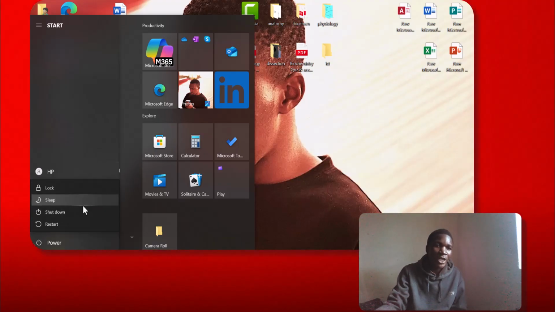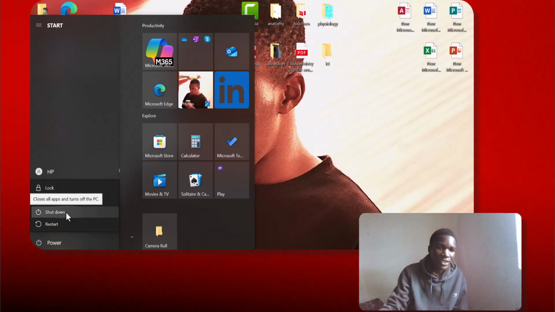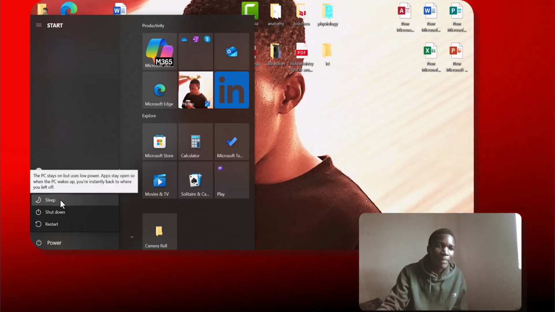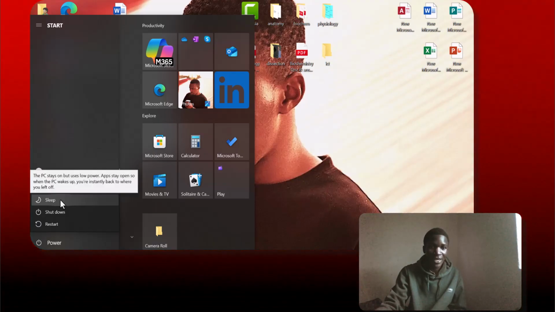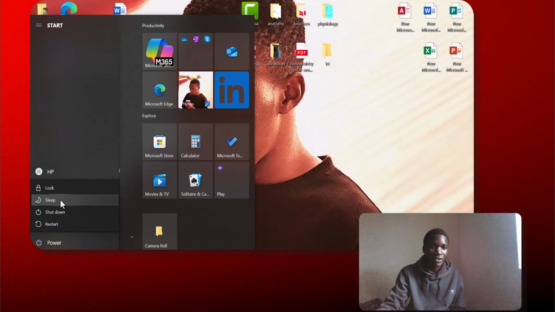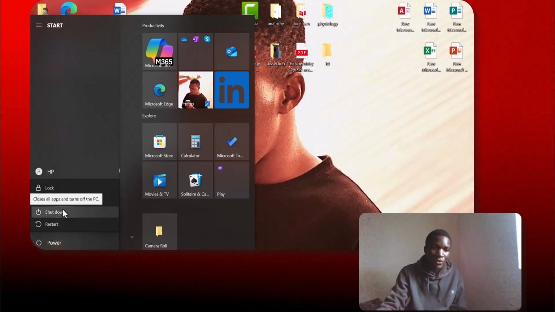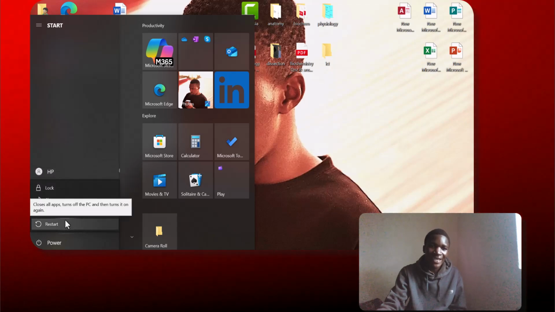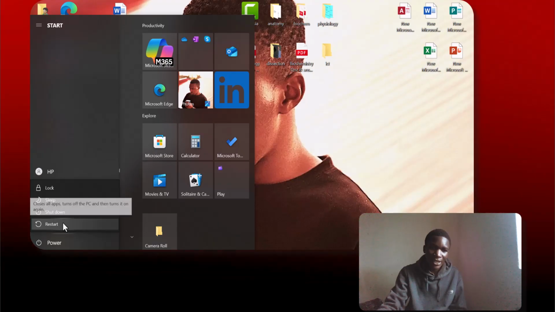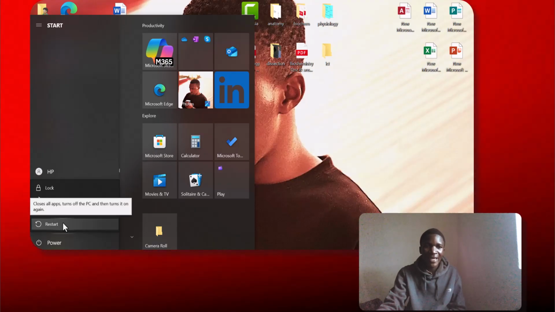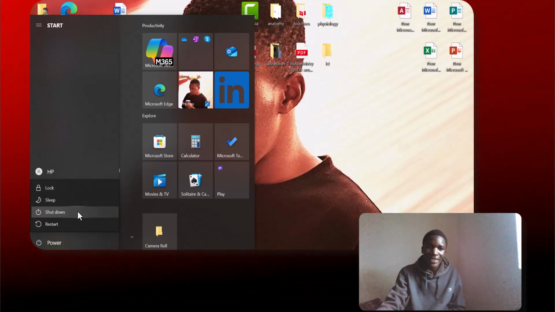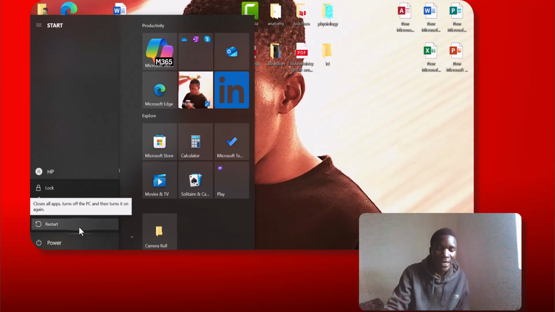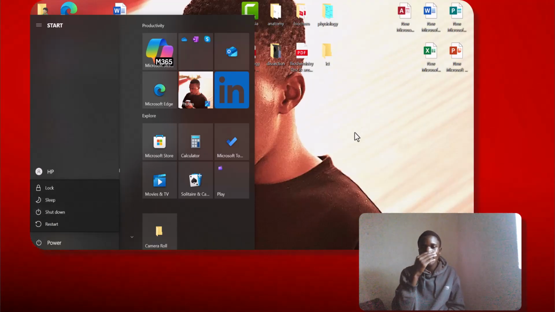Now there is this shutdown. Shutdown means you close all the apps that were running and you turn off the computer. So with sleep, the PC stays on but uses low power, and the apps stay open. With shutdown, you have closed all the apps and turned off the PC. Then there is the restart option. There you close all the apps, you turn off the PC, but at the same time it turns on again, and that's what we call restarting.